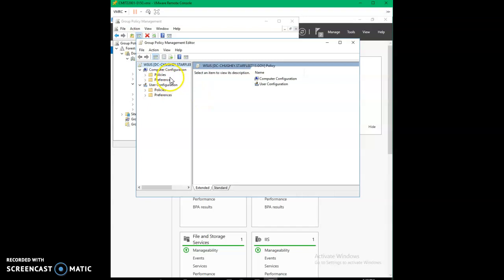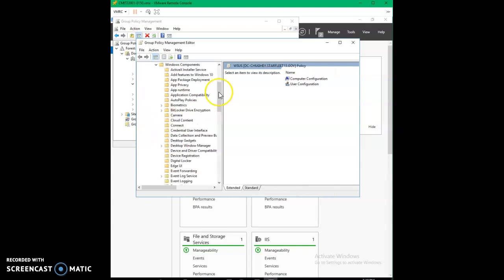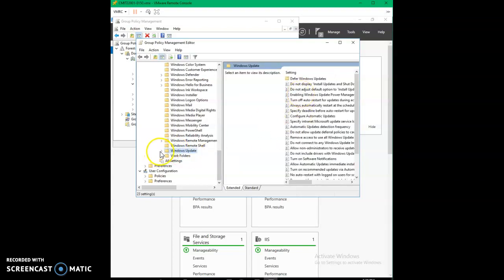And on the left hand pane, we want this applied to the computer itself, not user configuration. So we expand policies, expand administrative templates, make this a little bigger so we can see. Expand the Windows Components directory. Scroll all the way down, second one from the bottom, Windows Update. We want to expand this one. There is another subdirectory under here about deferring Windows updates.